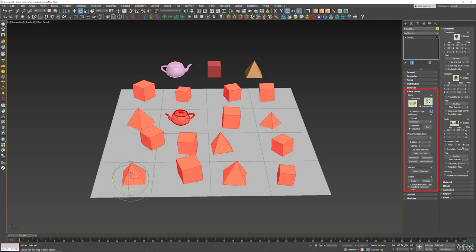Whatever adjustments you have done in the transform tab, if I click on store random, it is going to bake those in, meaning these will be unticked and these will then be the default position.